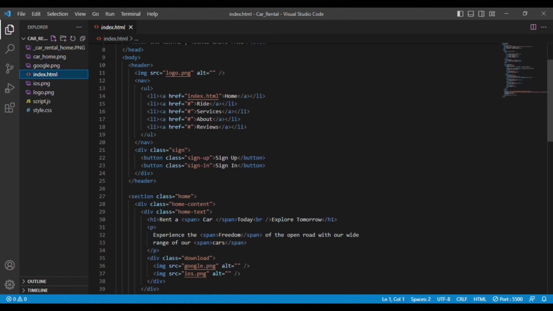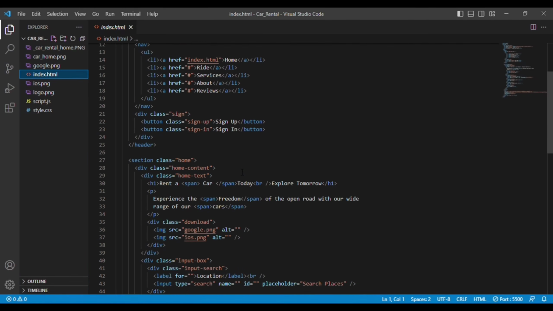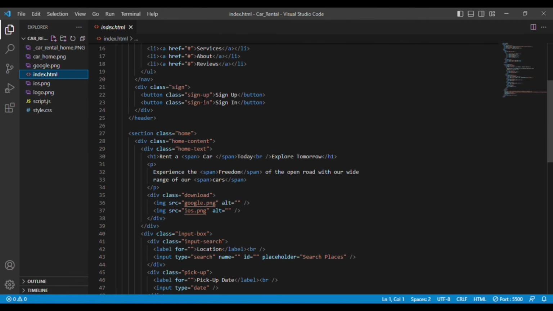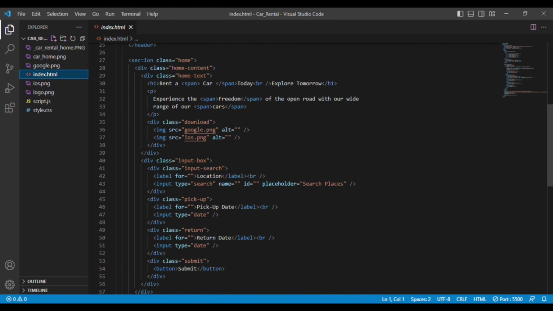Then we are using another div element for the sign in and sign up buttons, using the button tag. This is a class element. Next we have the home section. For this section we are using a div, that is home content. The entire content of the home page is in this one container, that is home content, which is a class. Next we have another div, that is home text.